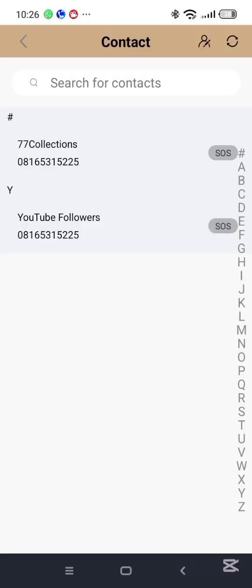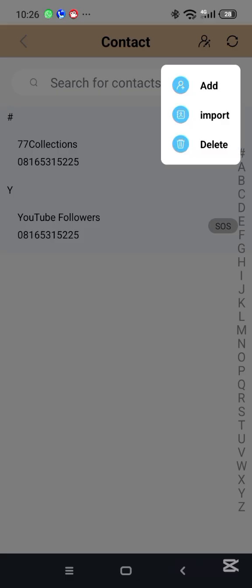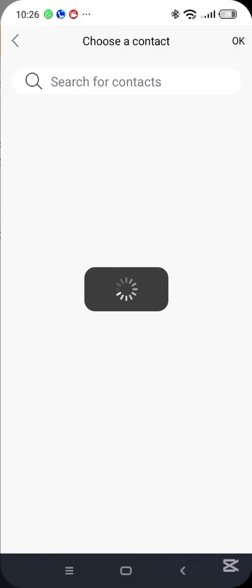So now let's try the second method. Don't forget, on the app, and I would like to mention again, it doesn't matter what type of app, once it's a smartwatch, just locate where you have phone book or call in the app so you can get the settings done. So go to phone book again. This first icon on the right. The first time we tried to add, now we try import.